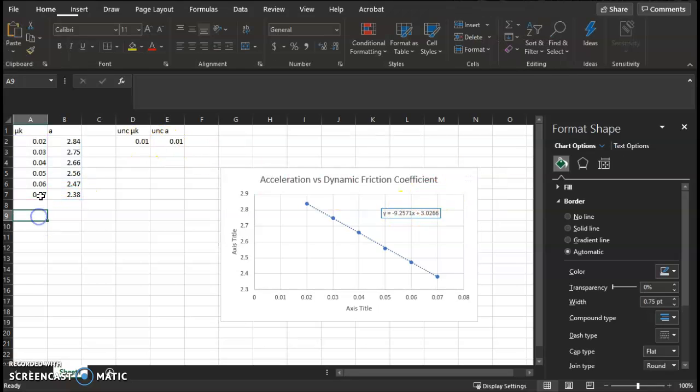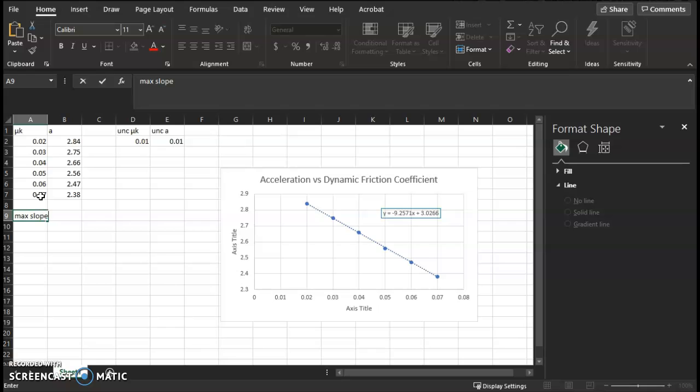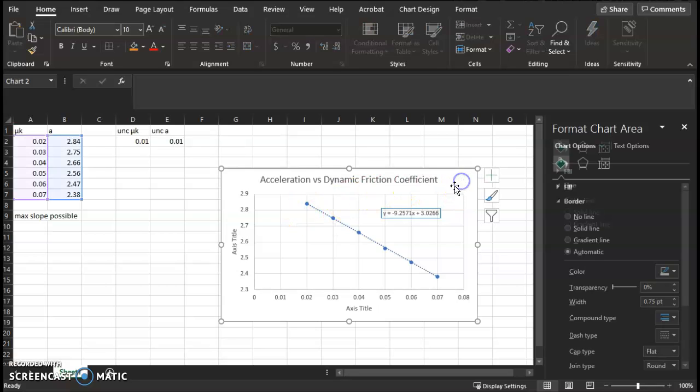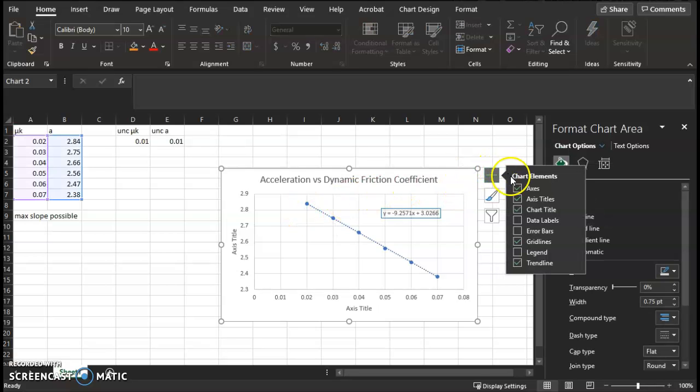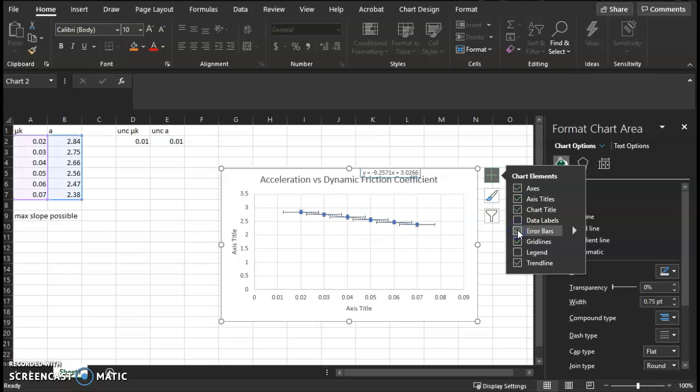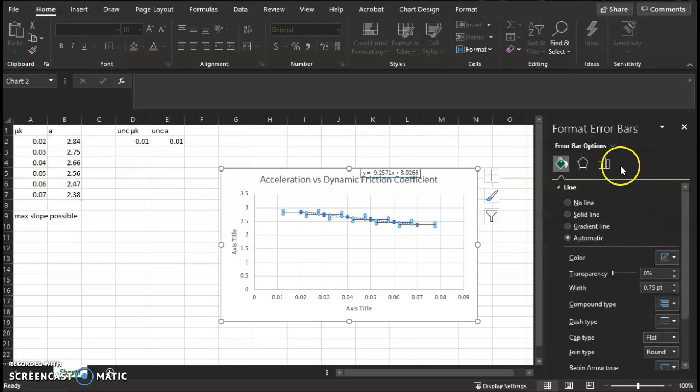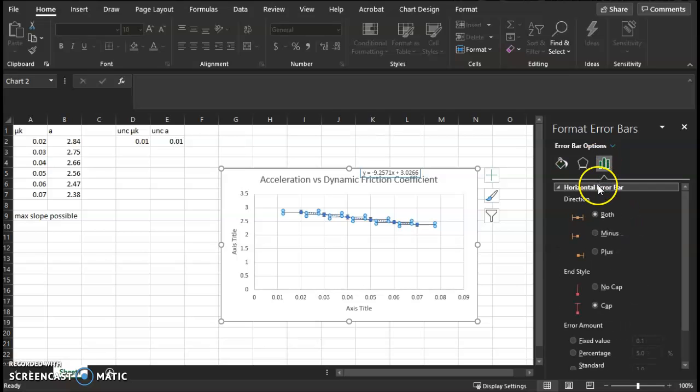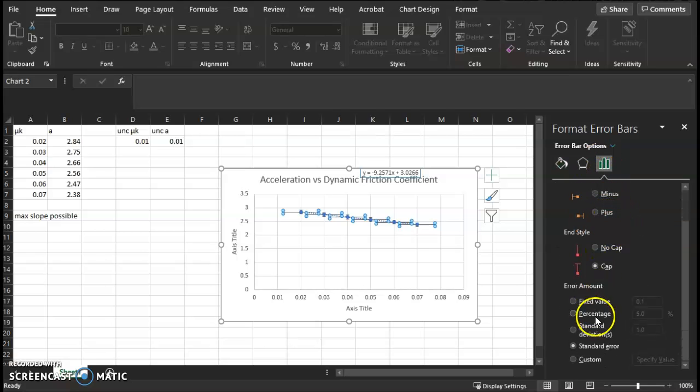Okay, now we need to do our max slope possible line. This will be important for your IA, and it's just good to have a constant reminder of what to do. So when you generate a max slope possible line, first you'd have error bars. So let's go ahead, green plus sign again, and we're going to add our error bars. Can't do anything without these. And we'll click the arrow to the right and more options. Right now we are formatting the horizontal error bars. We can switch later though.